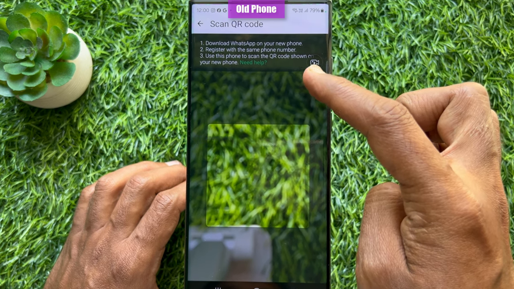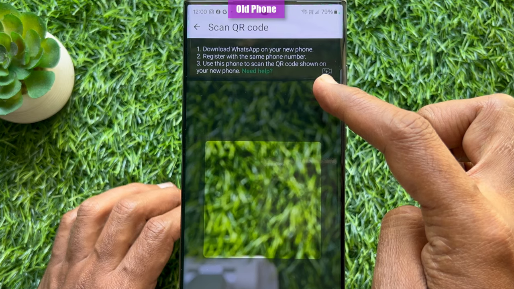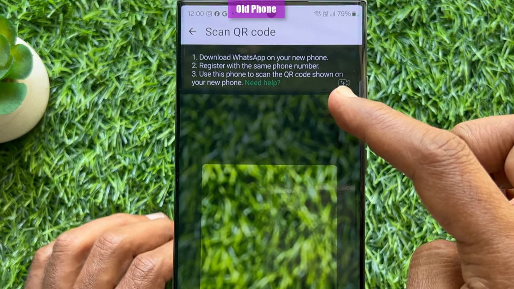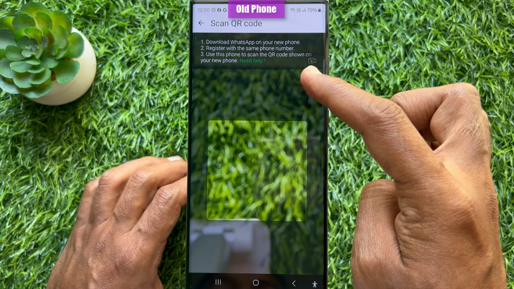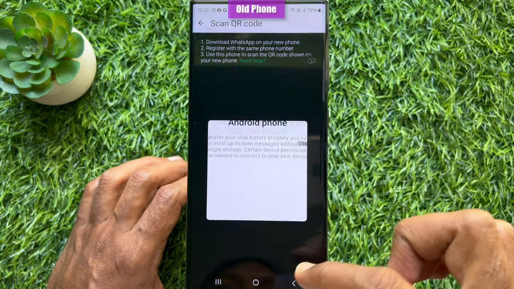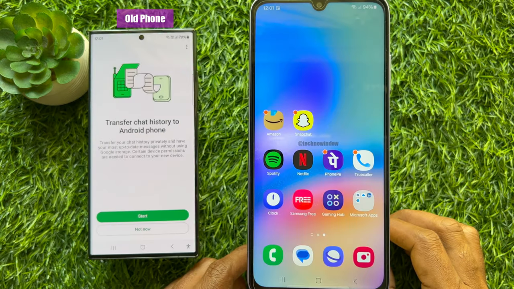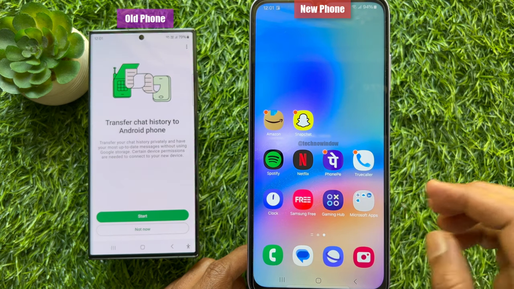Scan QR code. First, you need to download WhatsApp on your new phone. Then register with the same phone number. Use your old phone to scan the QR code shown on your new phone. Now, go back and keep your old phone near your new phone. From your old phone, you can share a hotspot to get a Wi-Fi internet connection on your new phone. Make sure your new phone is connected to the internet.